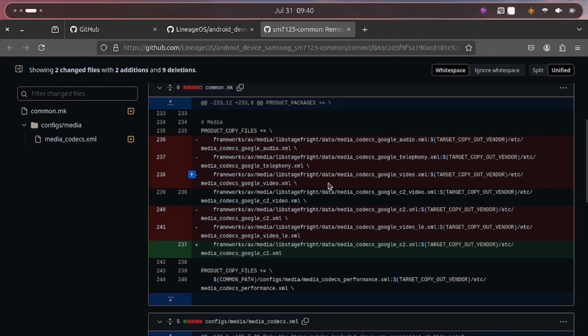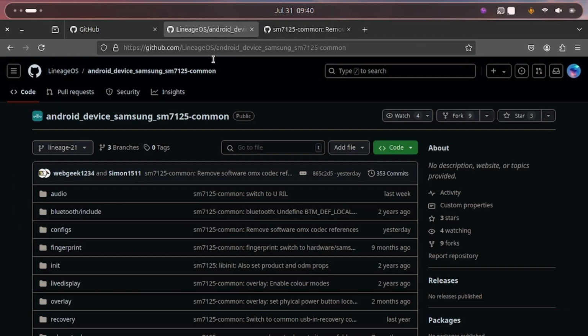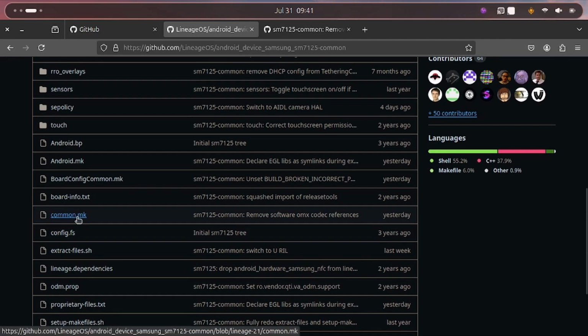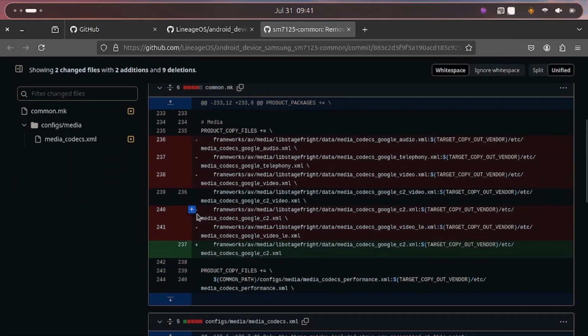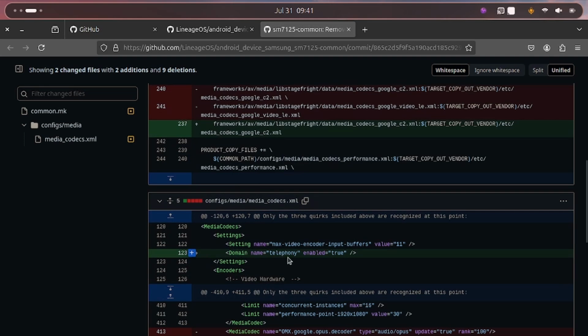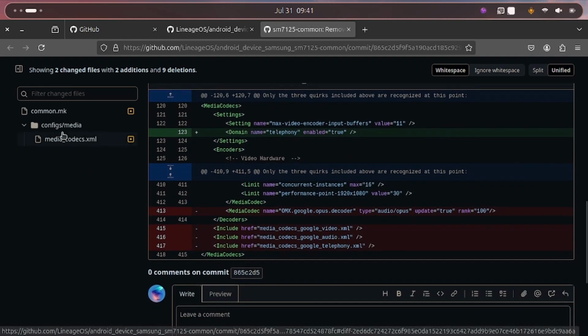Whenever you come to a GitHub repo, you see it says common.mk. Let's come back here to common.mk. In common.mk, whenever I see this minus, they have removed all these lines and then they added this. The plus here says they added this and removed all of this. When you scroll a bit, there's also one thing they have added here, which is the telephony, and they have also removed all of this too. So the changes are made in the configs media also.